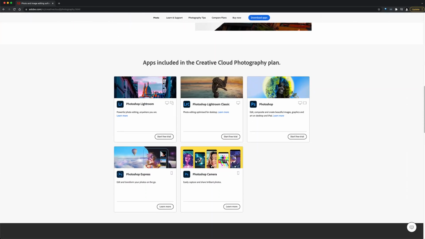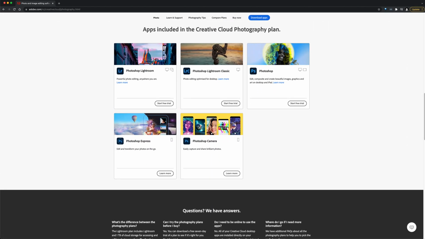If you head to the adobe.com website and head to the photographer's plan, just scroll down a little bit here and you'll see the apps included in the photography plan. You basically get Lightroom Classic and Photoshop, and these two for your mobile. We're going to focus on these two here. Now, basically, the Lightroom Classic application is the original desktop program.